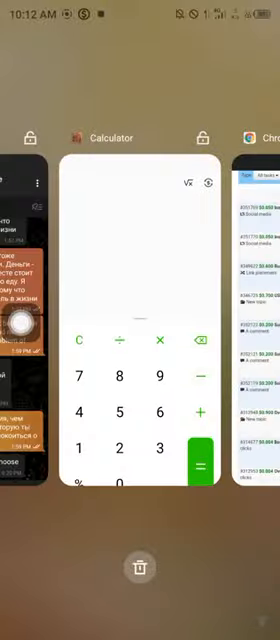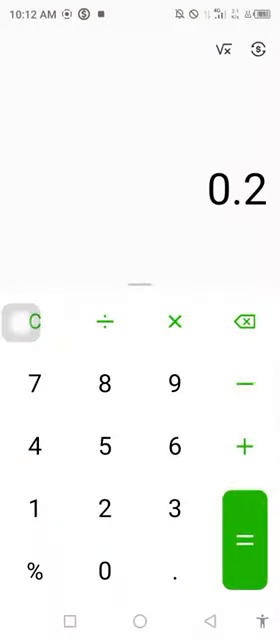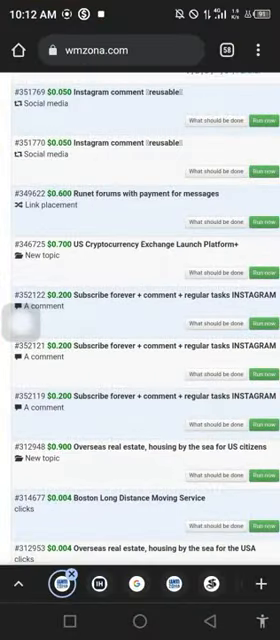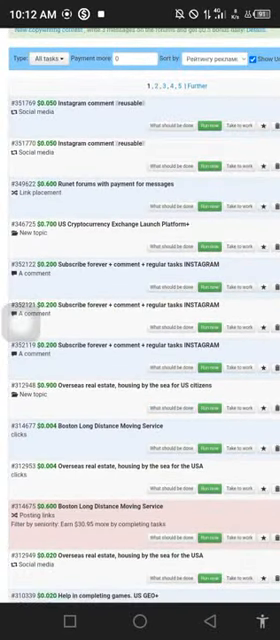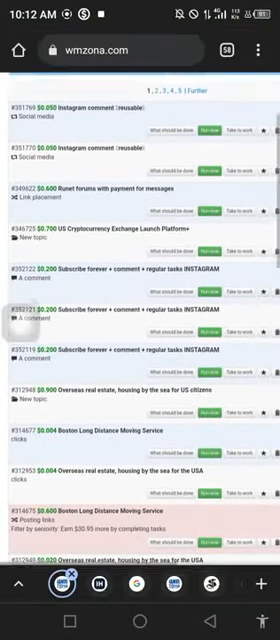So let's say, for example, you do a task of $0.2 times 20 tasks, so that is $4. So you can actually see the differences there. But as a starter, I advise you to start by writing all these Instagram comments for you to understand how it works before you move to the higher ones that pay higher. Like for example, this one.